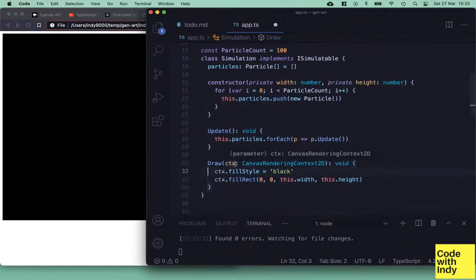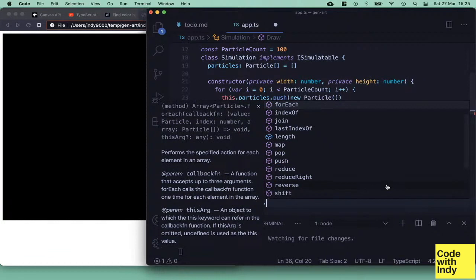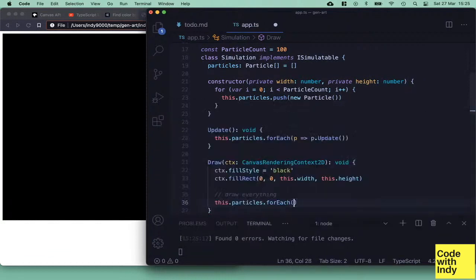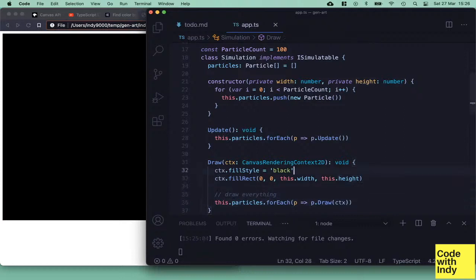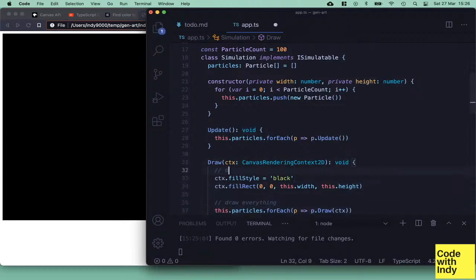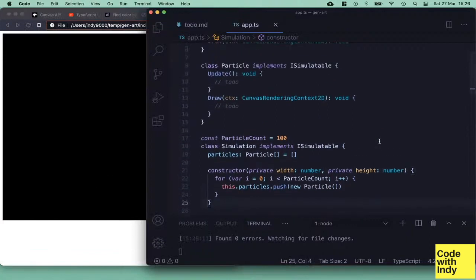And in the draw method, it is the same. So we have the background and then draw everything. So this is just again particles.forEach, p.draw, context. Okay, draw background. This is all good, but there's nothing to see because our particles don't do anything.